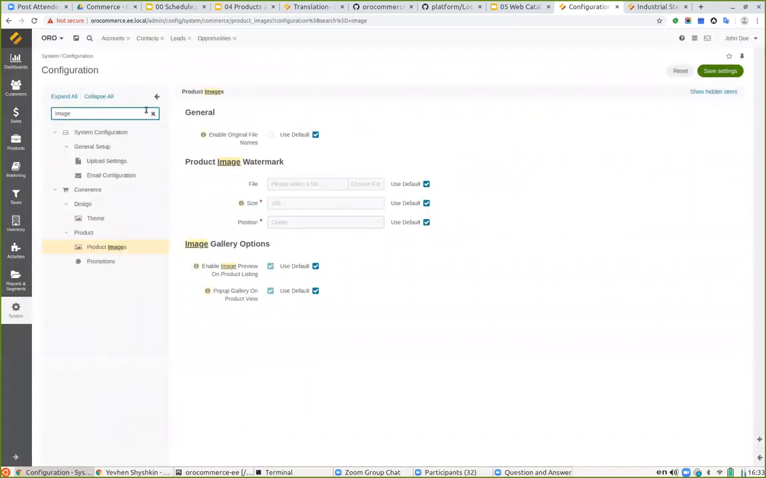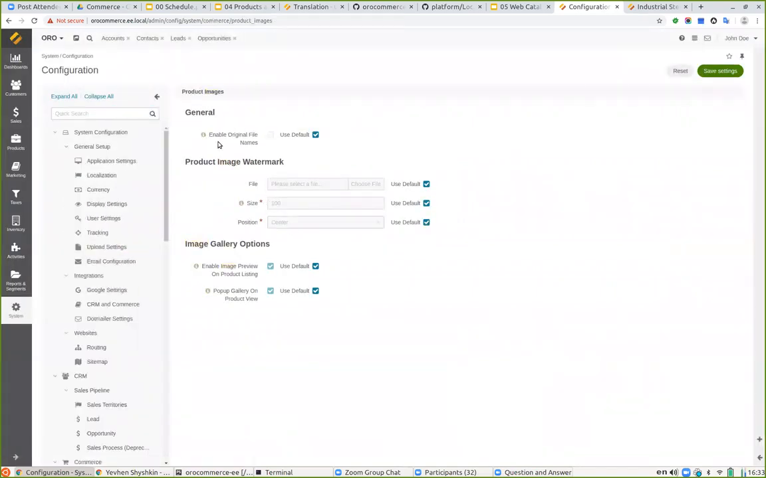So here we have the product image section. First we can enable or disable original file names. Pay attention that every time we upload a file, it has its own name, while the application will generate a random one. If you want to keep the original file names, you have to mark this checkbox here. Then we have the product image watermark. If you want to protect your image and add a watermark, you can do it here.